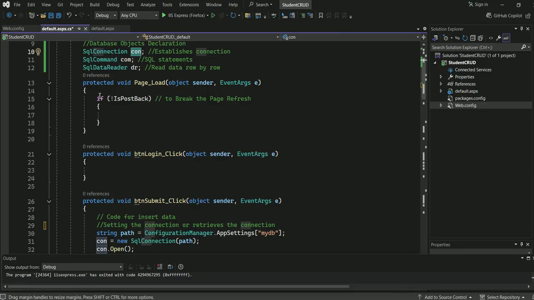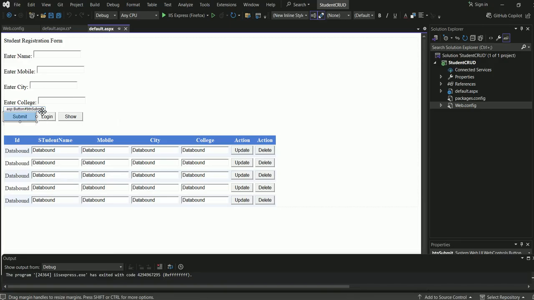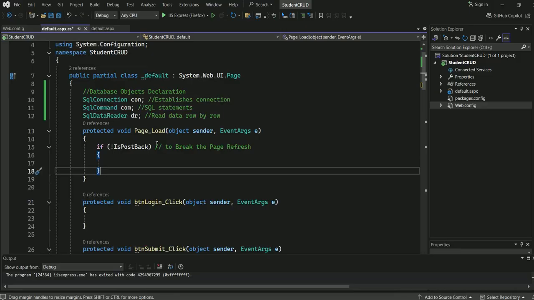Then the page load event. Inside the if condition, not IsPostBack, to prevent the page refresh. For every event, an event is initialized on the submit button, login button, show, update, delete. So it reloads only one time, and after that, if any event is performed, the page reload is prevented. For that we write this if condition.